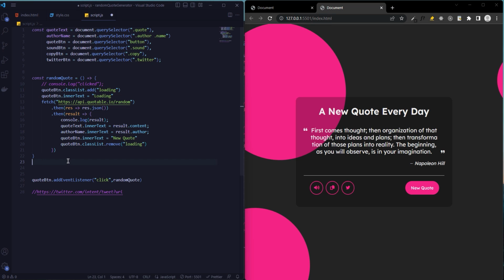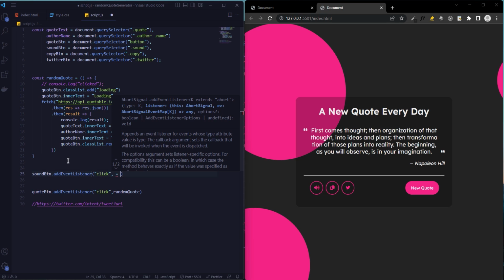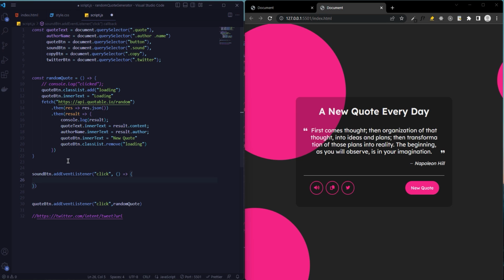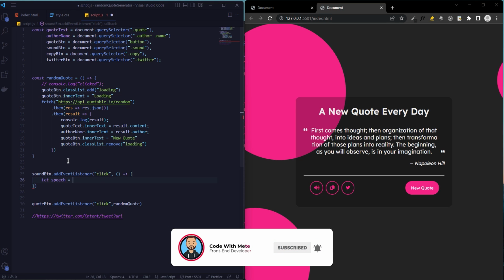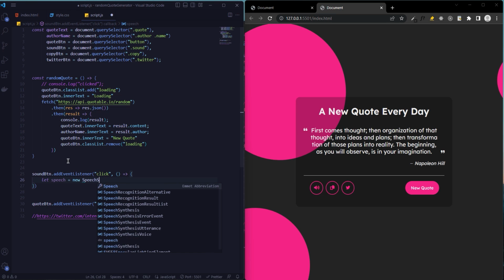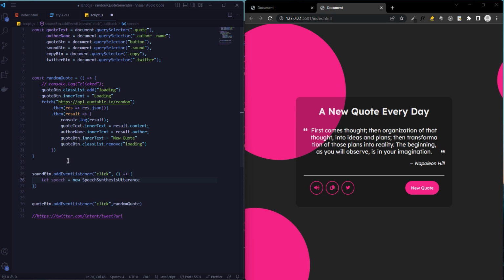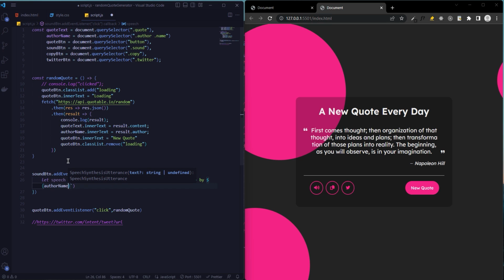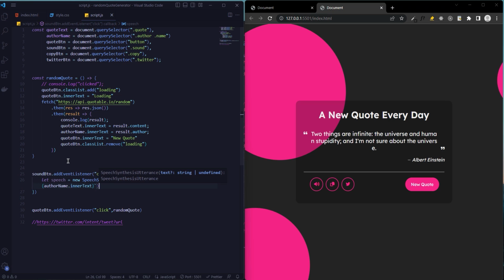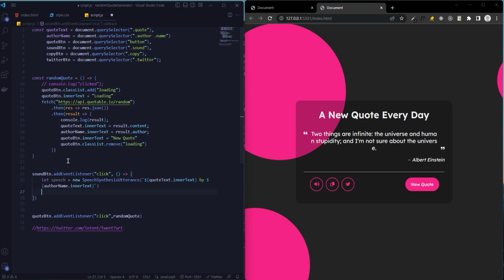Now we will create a function for the speaker. Sound button, add event listener. Click. We create a variable called speech. We use the new speech synthesis utterance method, and we add template literals and quote text, inner text. To this quote, we are adding the author with by, author name, inner text. For this method to work, we call the speech synthesis speak method and add the speech as the parameter.